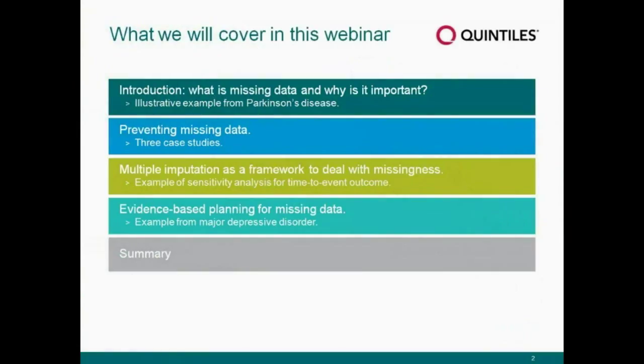So here's what we'll cover in the webinar. We'll have an introduction covering what is missing data and why it's important, with a simple example from illustrative data from Parkinson's disease. Jessica Cooper will talk about preventing missing data, and we have 3 case studies there. I'll talk about the third one because it's about how the statistician can work to help prevent missing data.